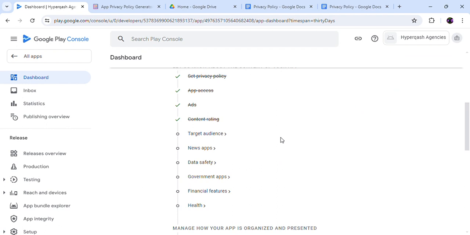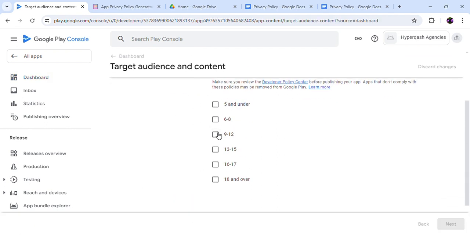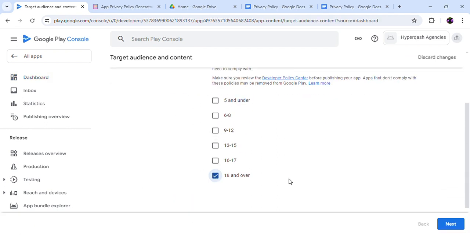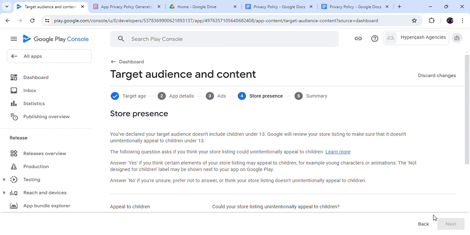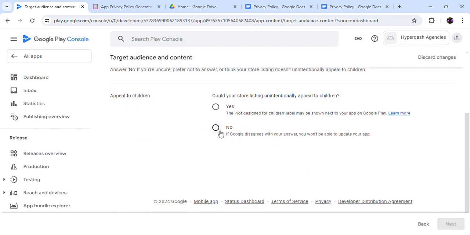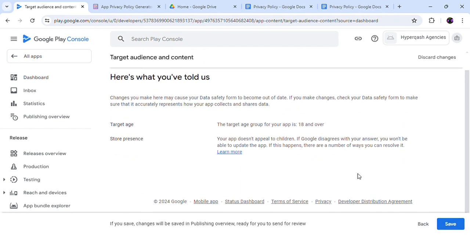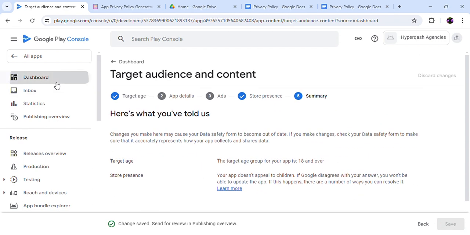I'll move to another part, target audience. Now here make sure you put 18 and over, because it doesn't appeal to children. So I'll put no, it doesn't appeal to children. Then I'll put next. Then I will tap save. Okay, I've done. So I will go to the dashboard again.